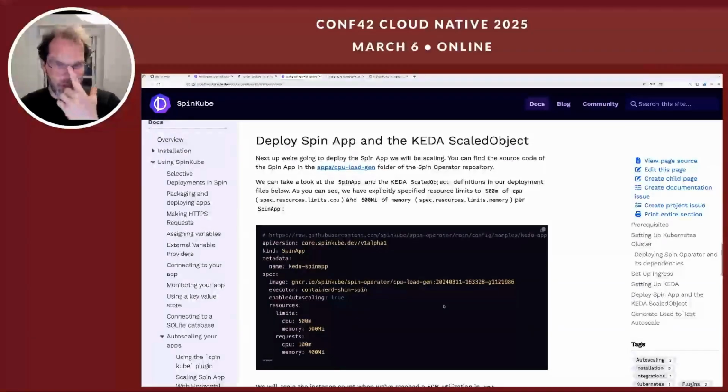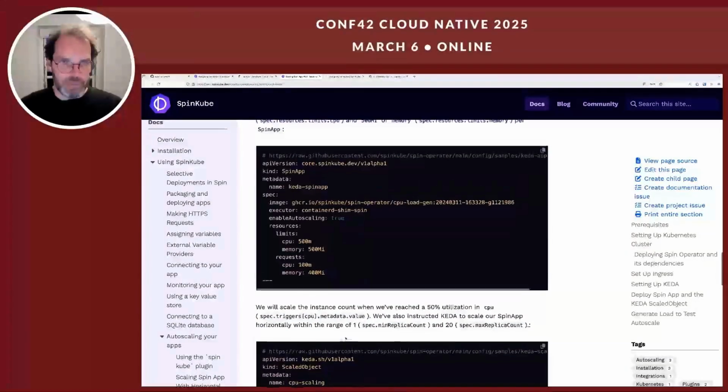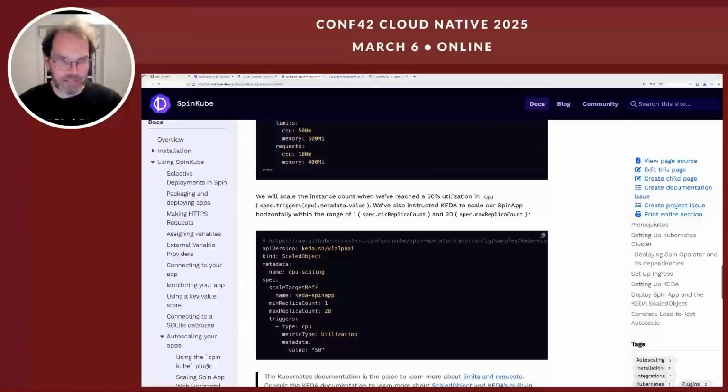Basically, this is KEDA's way of saying, well, actually, this is the application. Sorry, I'm going to add the application to begin with, and then I'm going to create a KEDA scaled object, which basically is the one that is monitoring the spin app, changing it between 1 and 20 replicas based on CPU and based on 50% utilization. So that's the threshold for when we add another replica, when we take down a replica.